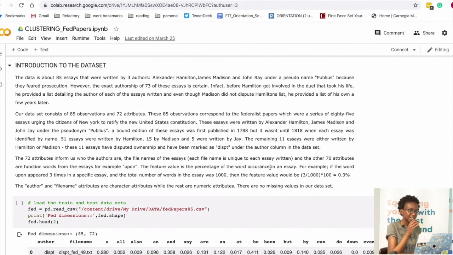So these are 85 essays, but for 73 of them we know which of the 3 wrote them, while we don't know who wrote the other 12. So we can use clustering to help us determine which author wrote which essay, especially for the disputed essays that we have.